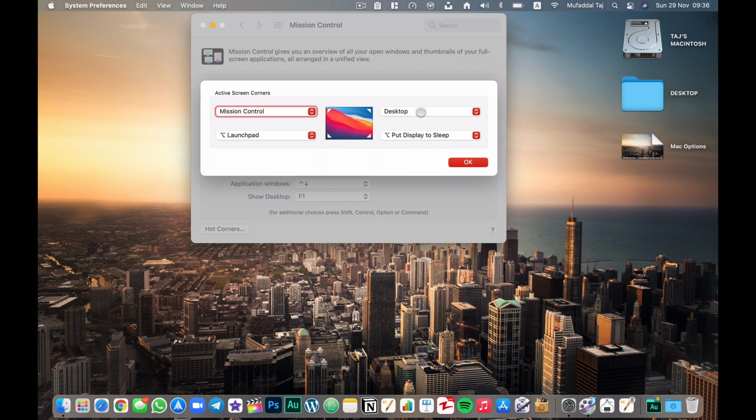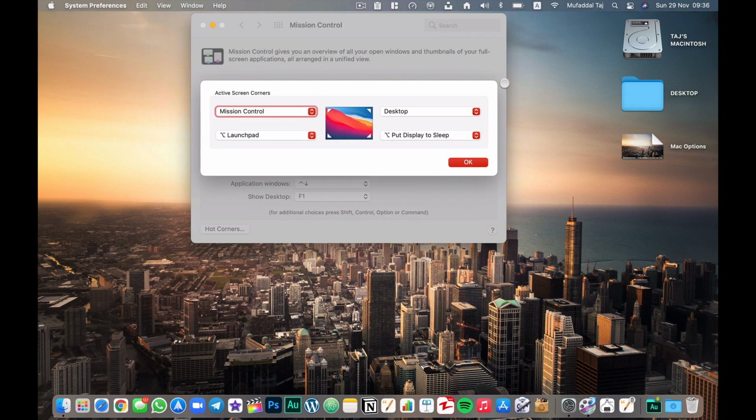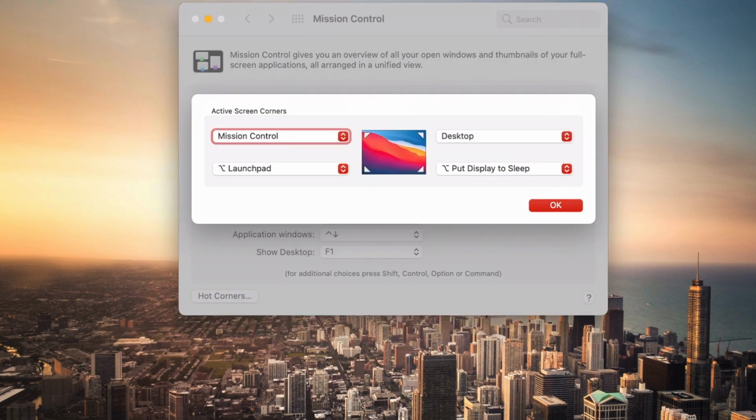And my right upper corner is on Desktop, so if I take my cursor to my right upper corner, it will show me my desktop. But this gets very annoying sometimes when you are using your mouse and your mouse goes again and again to the corners of the screen, and this kind of thing activates again and again.